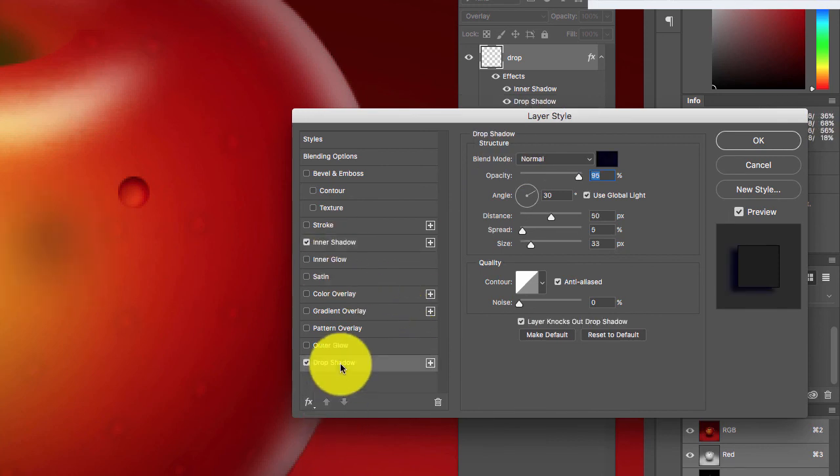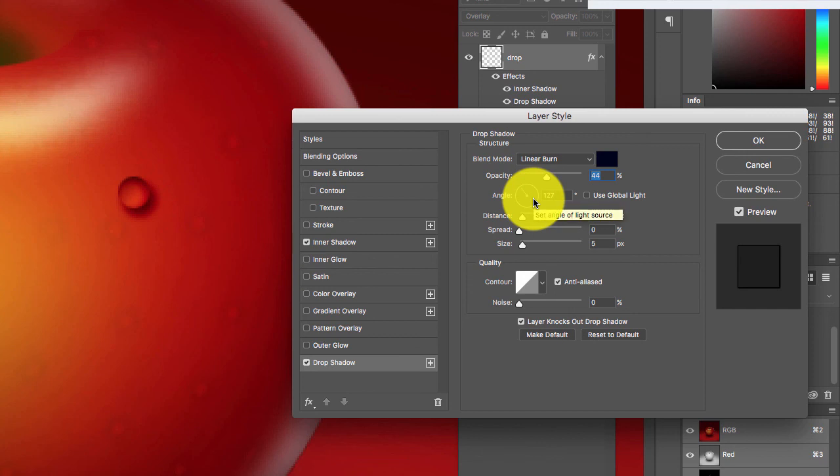Right, so next we want to add a drop shadow layer. And the drop shadow is set for a linear burn with black. We have opacity set at 44%, but anywhere between 30 and 40% depending on your particular situation. We have our angle at 127 degrees. Please make sure your global light is off. I have my distance set at 5, my spread set at 0, and my size set at 5. Now my distance on my laptop came out as 10, but here it's 5.